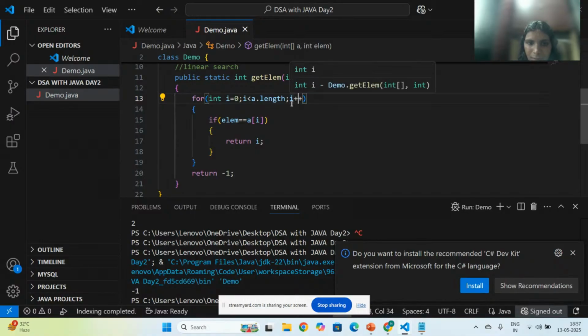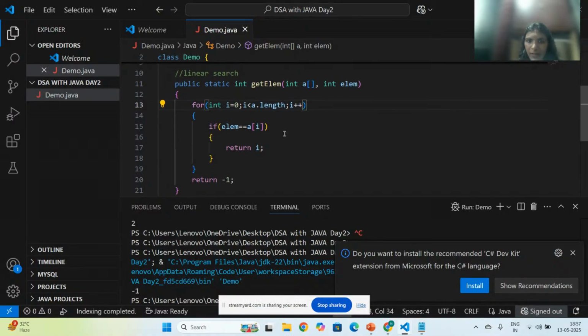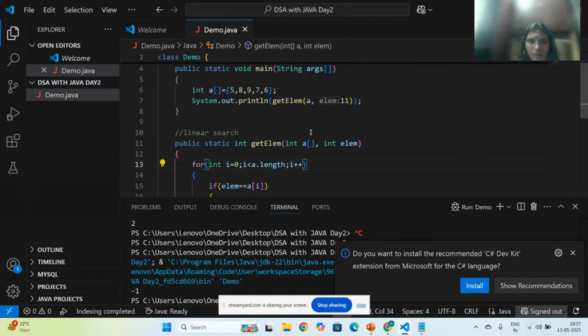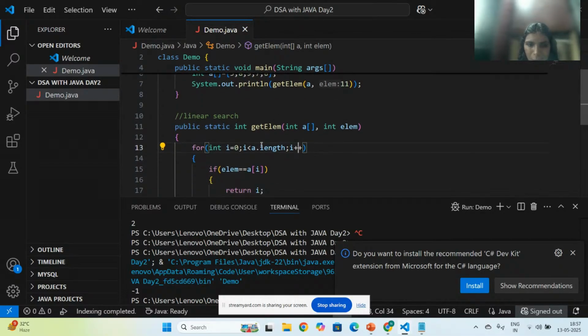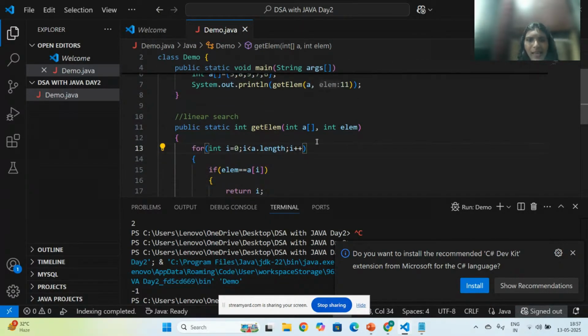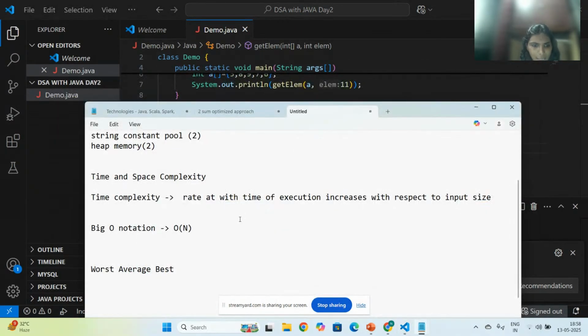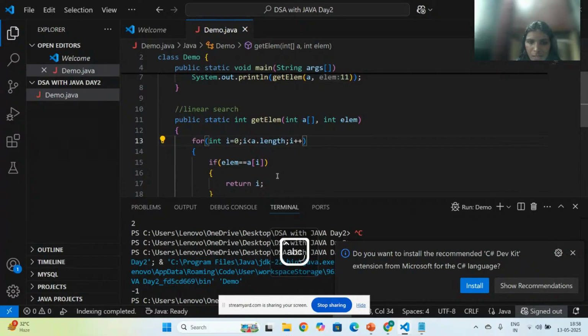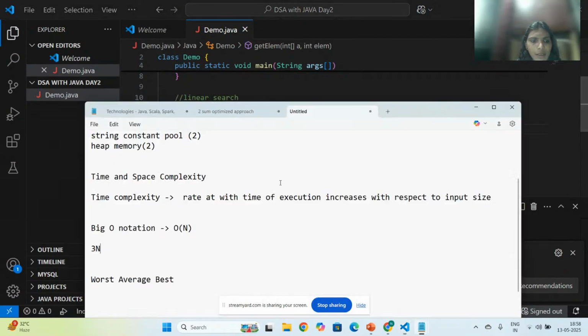Okay, and these 3 steps will be repeated for the number of times as per the size of the array, right? As my size of the array is 5 over here, the 3 steps will be repeated 5 times. Let's say my size is n. Let's consider that size as n. So ideally, I will be repeating the 3 steps n number of times. The same 3 steps will be repeated how many times? N number of times.